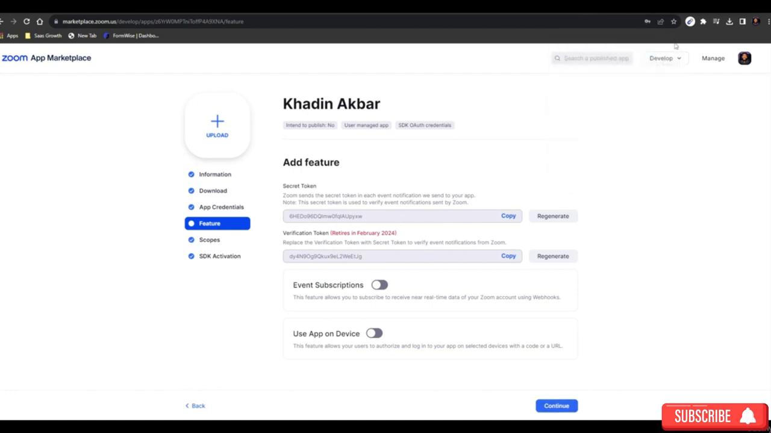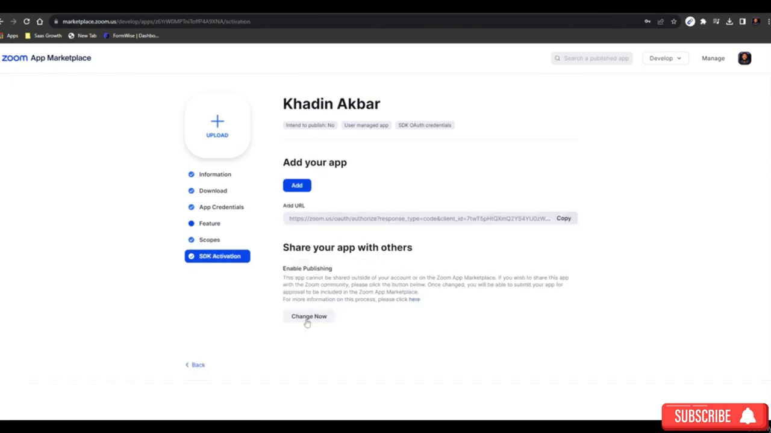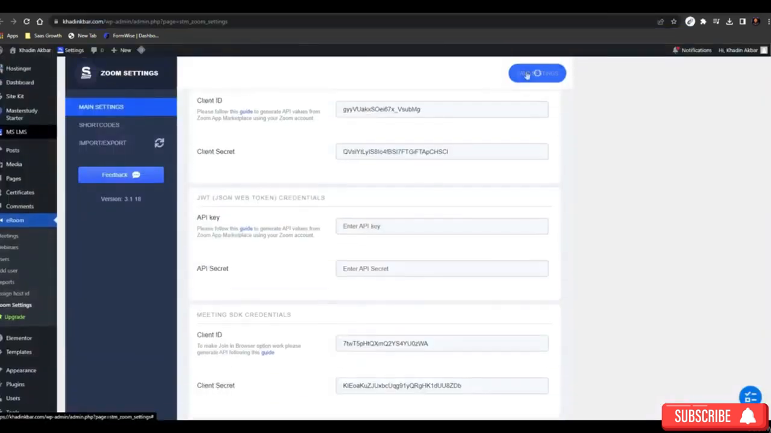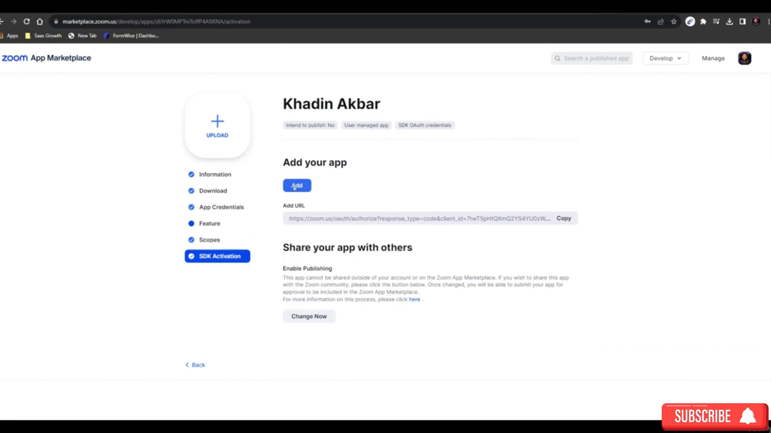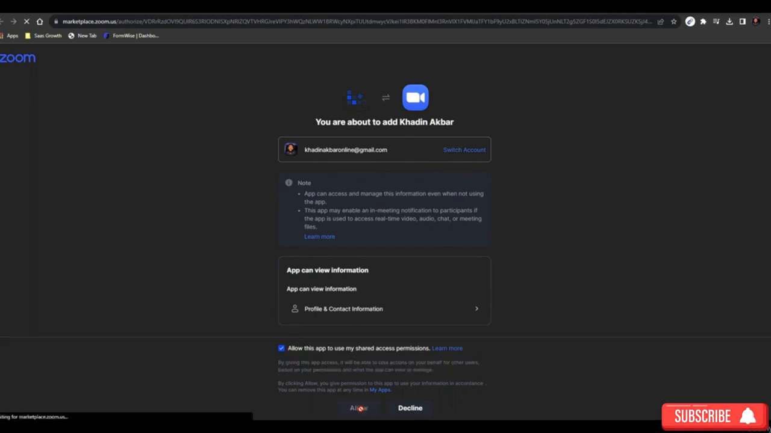And after that, here we have got the secret token and verification token in features section, and you have to skip this thing. And here you go, you just got the scopes. I'll hit continue, SDK activation, and here you just have to hit add your app, and don't forget to save these settings that you have done. And then after hitting add your app, I think we just got this, and here allow, and hit allow.